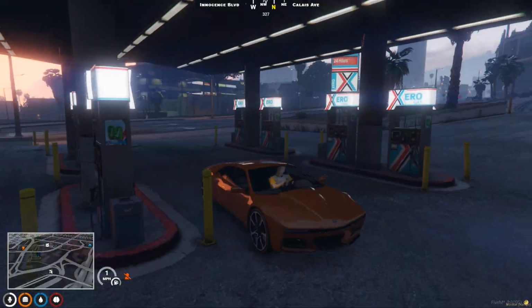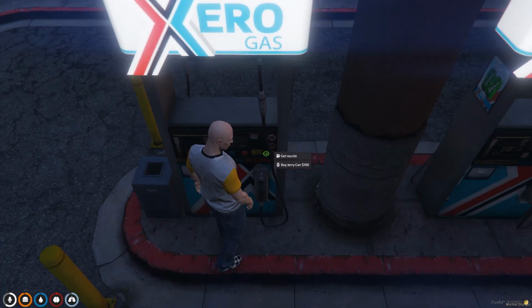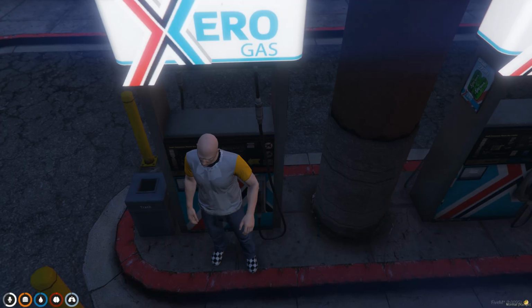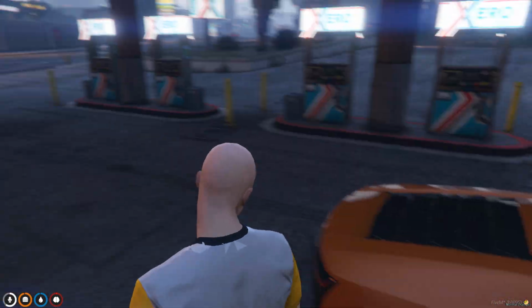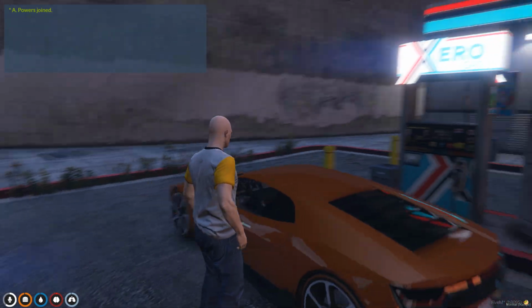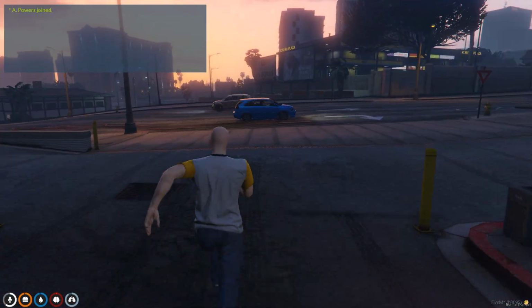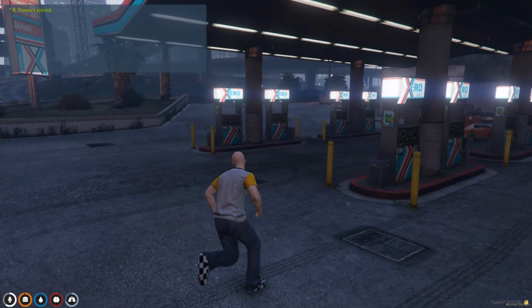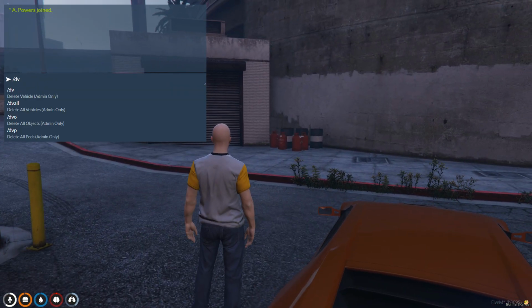For example, if you park your car, you hit left shift over here, and you hit get nozzle. As you can pretty much guess, it's a nice little fancy gas script. There's plenty more in the server that you could probably explore, but I wouldn't really bother with it. If you want to explore, you can. Just pause the video, and you can come back to it later.